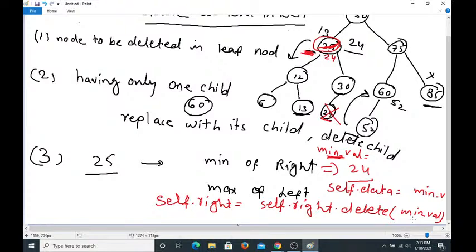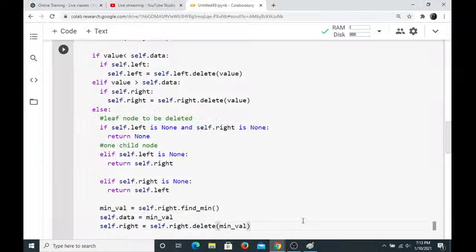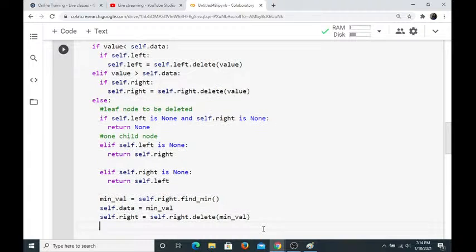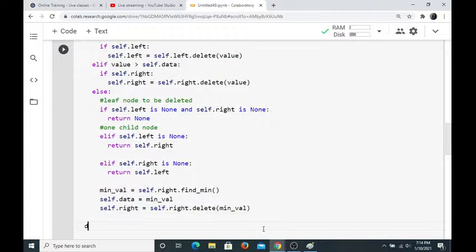Okay, now we will see the code again. We have to write one more function here. This is the part that will delete the values. Here we will define one more function, def find_min.